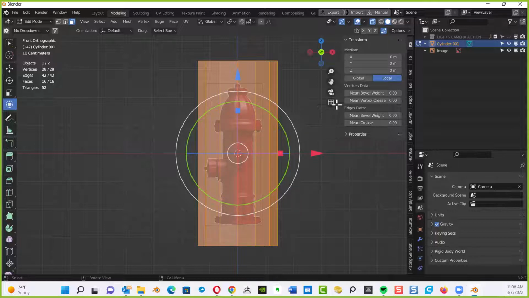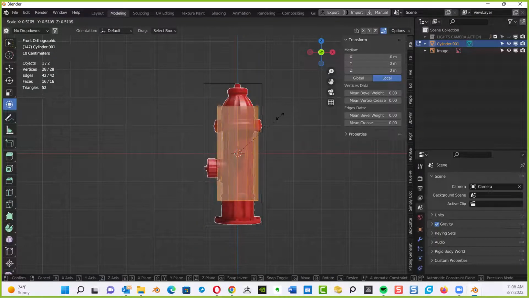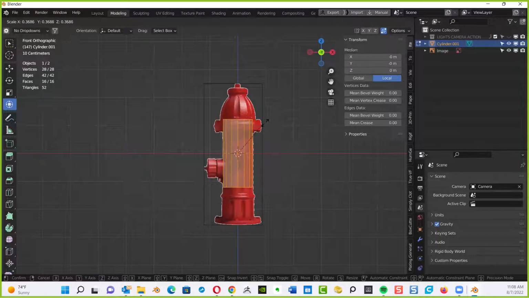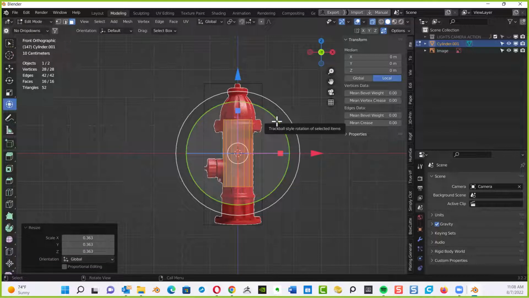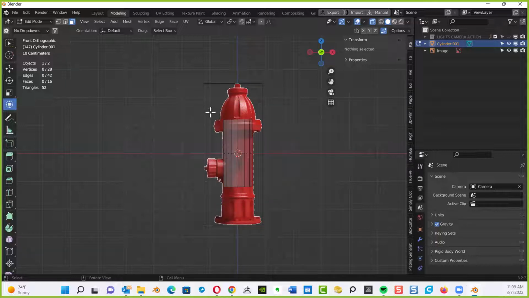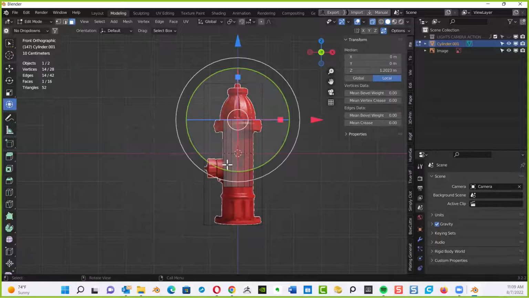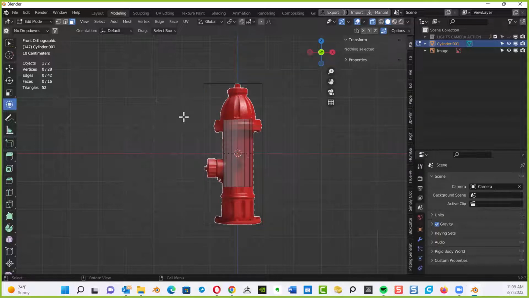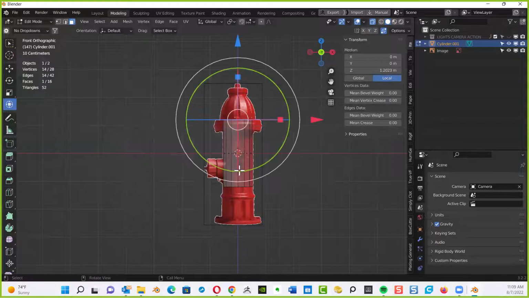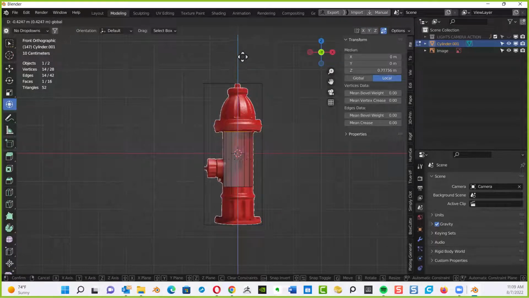So S key for scale it down till it matches the sides of my hydrant. And that's all you need to do is get it to that point. Once you're there, now I want to make sure I'm in my face editing mode, number 3 key on my keyboard. Select the top face. Now notice, when everything was selected, I clicked off outside to turn everything off to make it easy for me to grab the top. Now just put this one here.